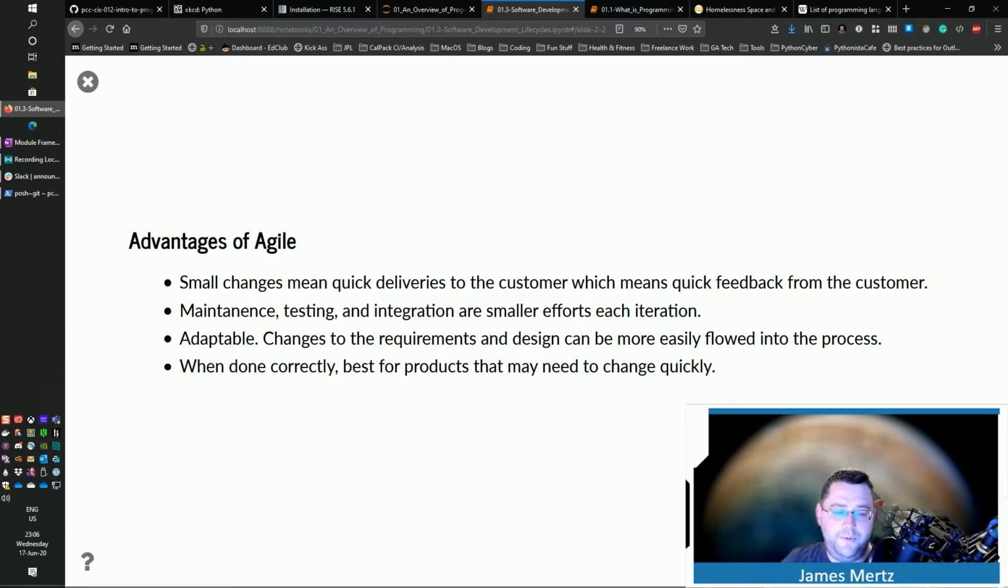It's very adaptable. And when done correctly, I feel like this is best for products that really need to change quickly. Web apps are a really good type of system for this. When you start playing around with web apps and you see your users really don't like a certain type of feature, you can immediately pivot and change the behavior of your software.